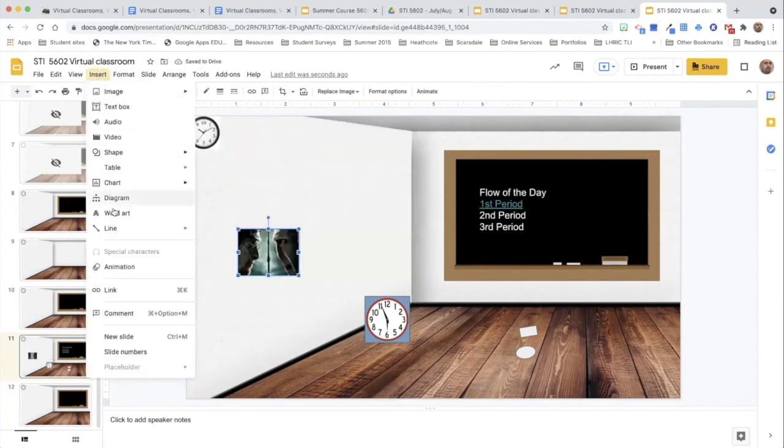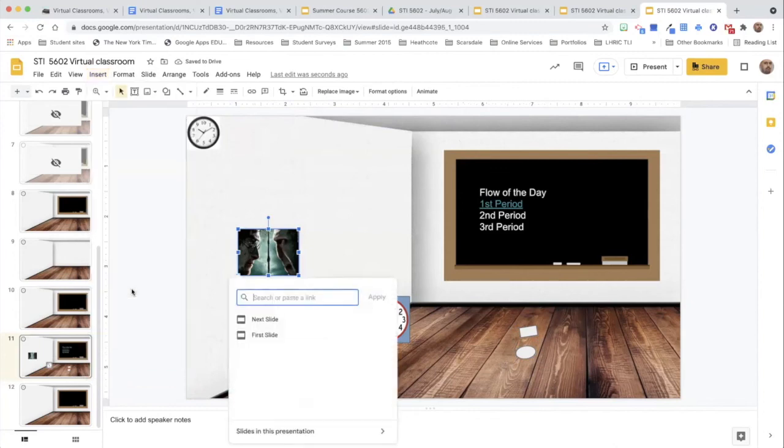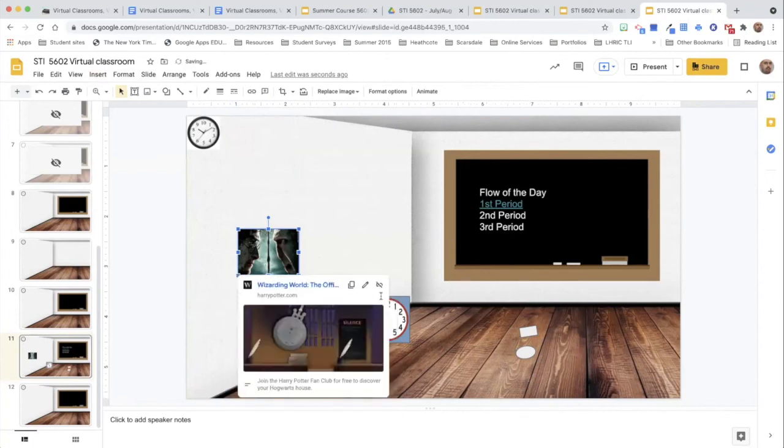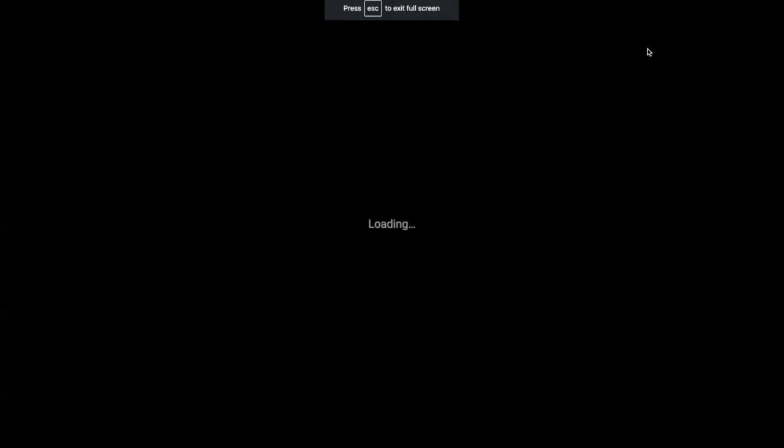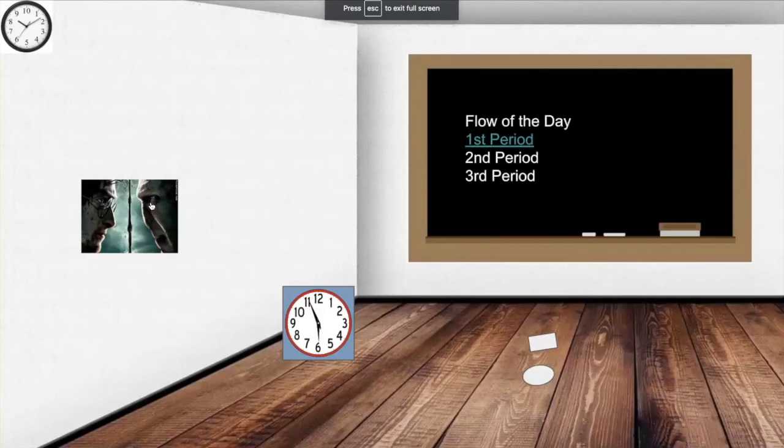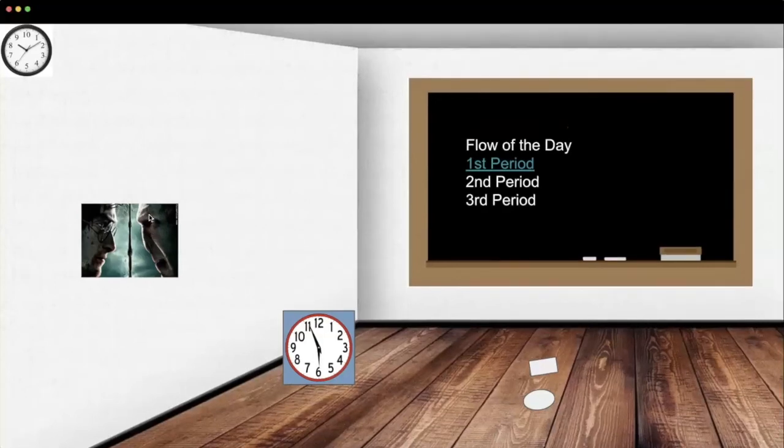And when you insert the link, you can have it go to harrypotter.com. Or you can have it go to Raz Kids and Harry Potter. You can have it go wherever. So in that way, when somebody's looking at this page, they go, oh, I want to go read that book. They click on it. It's going to leave the presentation and then take them to that website.